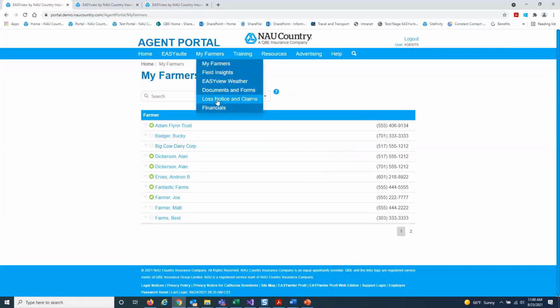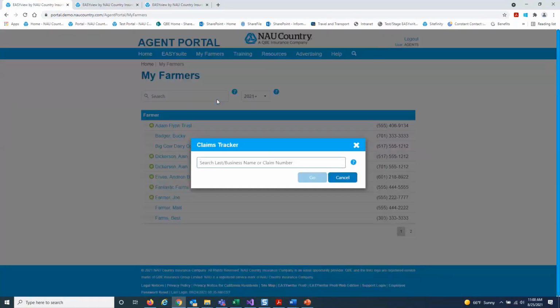Loss notice and claims. So this will give you quick and easy access if you just need to log in, check out where one of your farmers' claims is, what status their claim might be in, or actually submit a notice of loss for one of your farmers. This will allow you to easily search for that farmer, or you can also use a claim number here. Find that claim, find that farmer, go ahead and submit your NOL or check their claim status. It's a pretty quick and easy way to do that.